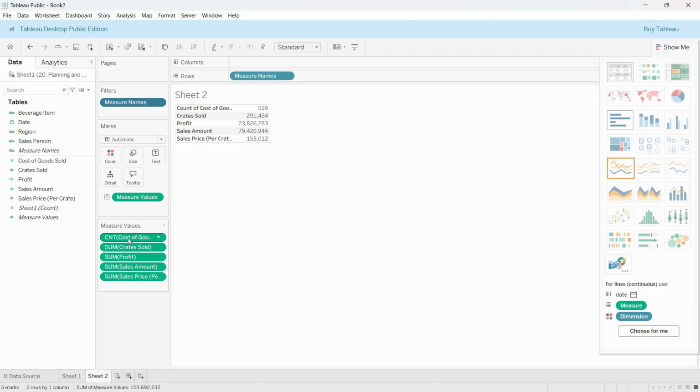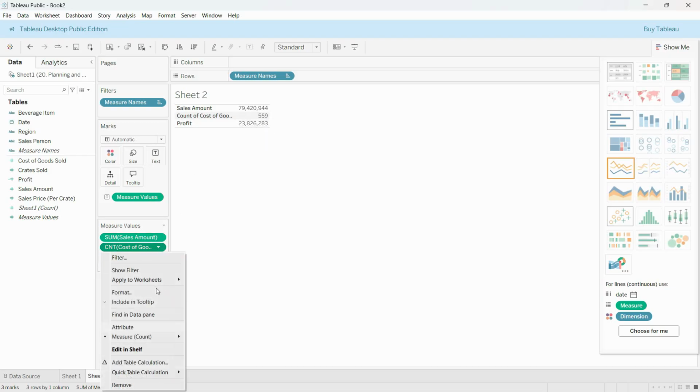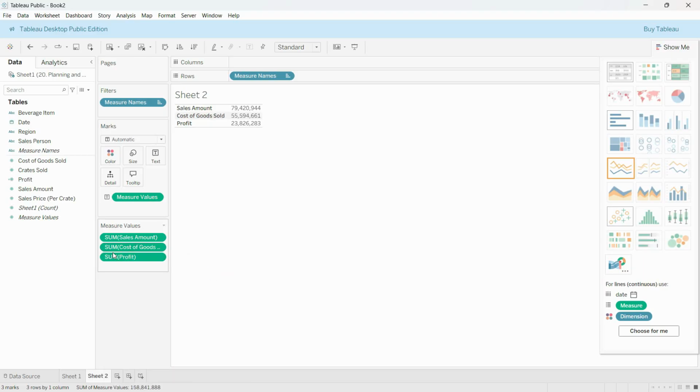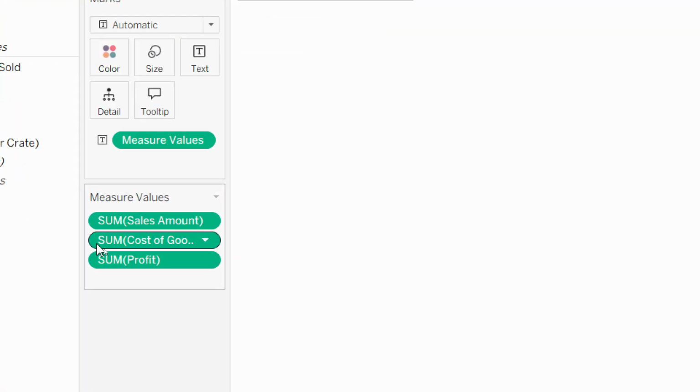Similarly, if we want to change the order of any arrangement, let's say that we want to put the cost of goods sold down, sales amount up, then cost of goods sold, then profit, and then something else, we can arrange it like that. But let's just keep it to the 3 parameters that we have used earlier: sales amount, cost of goods sold, and profit. If you want to change it back to the sum, let's change it to sum. And now you will not see CNT next to it.